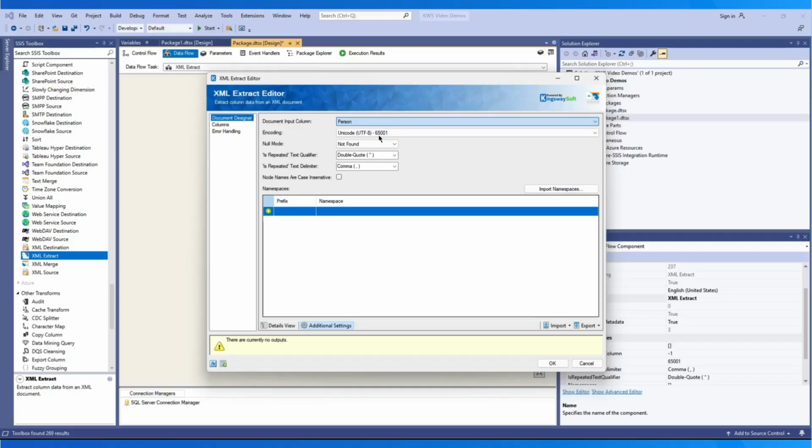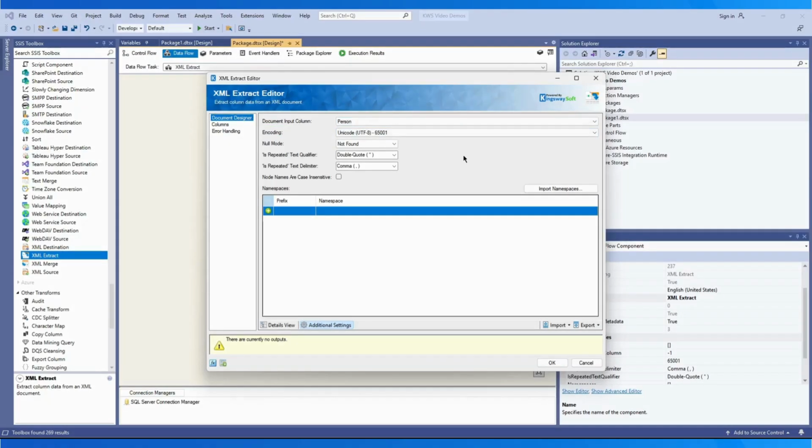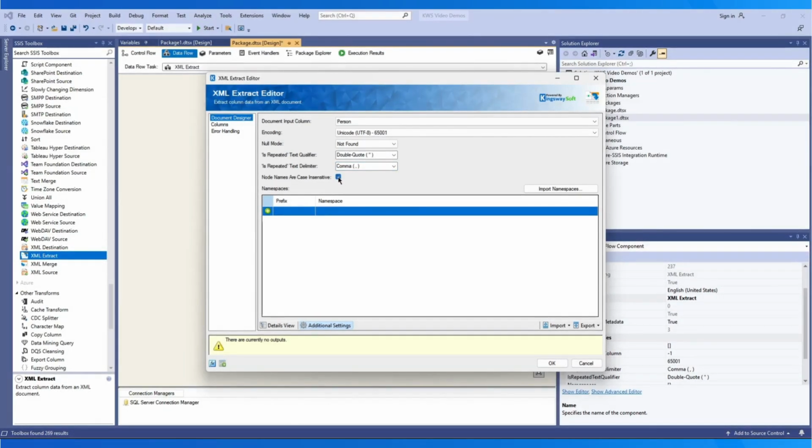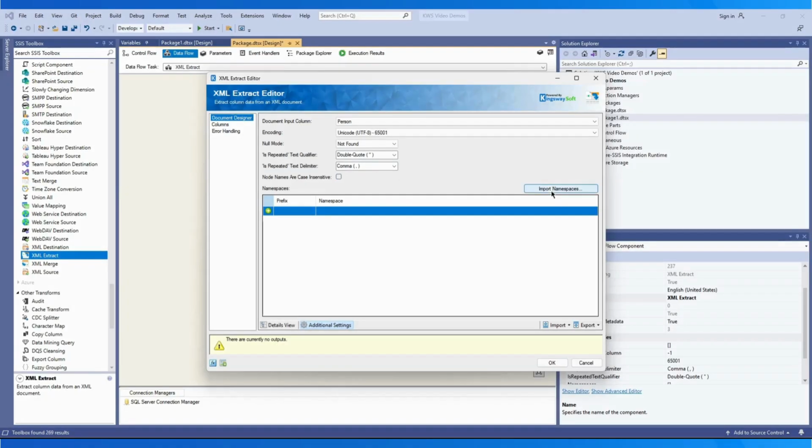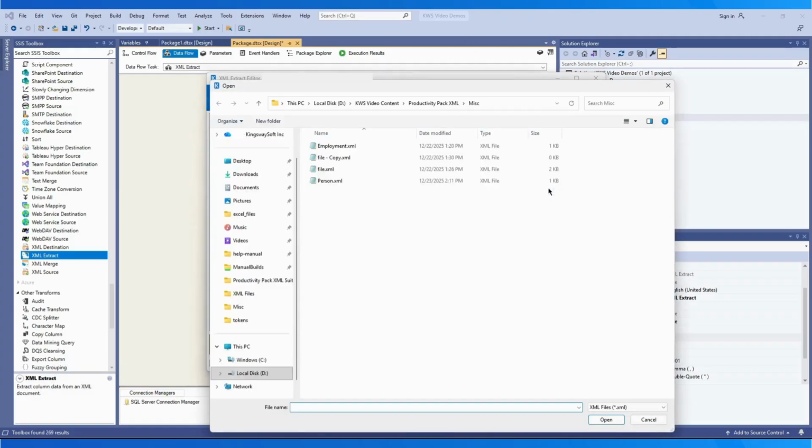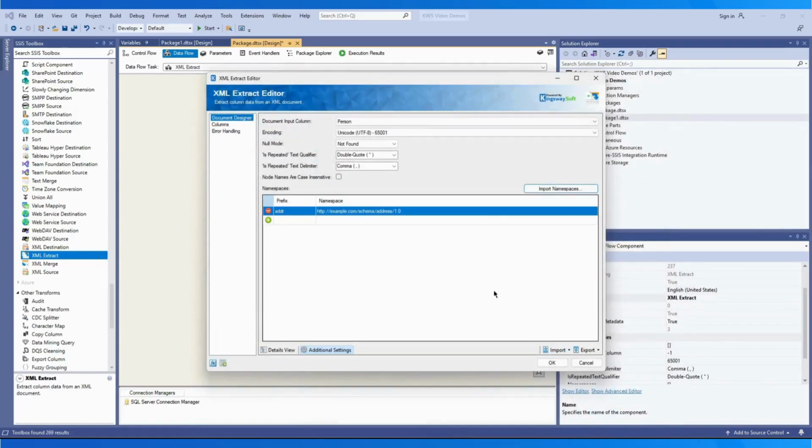There are additional properties: encoding, null mode, isRepeated text qualifier, isRepeated text delimiter. Node names can be treated as insensitive by enabling this option. The last section, namespaces, can be used to import namespaces from an XML file or add or remove any additional namespace by setting the prefix and namespace.